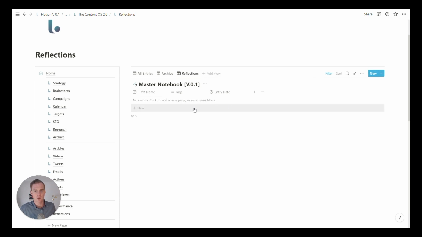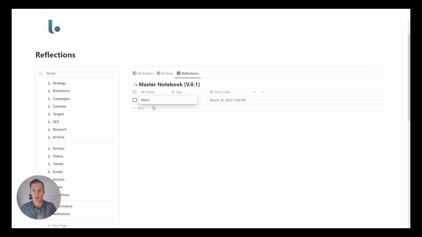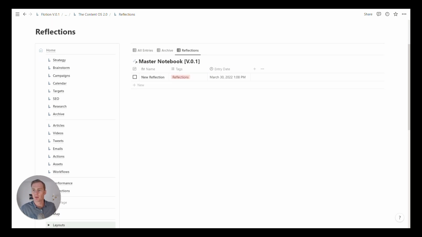Lovely. So if I create a new reflection, it should automatically have reflections as a tag. It'll have an entry date and we can keep track of things there.